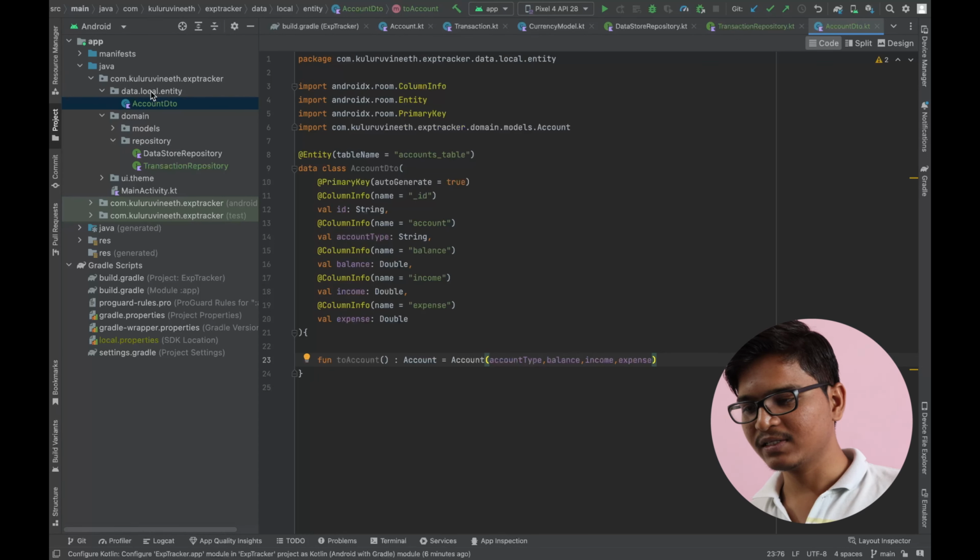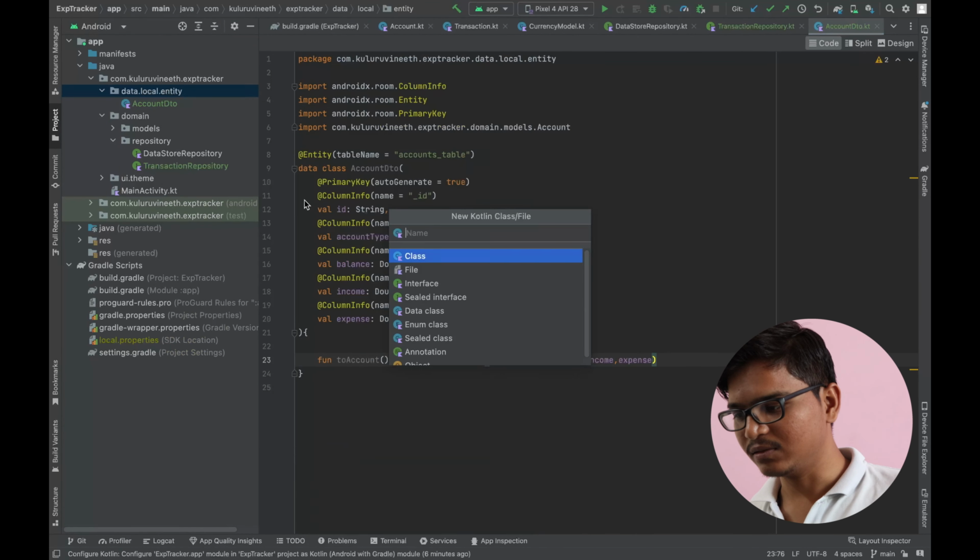Now let me create the transaction DTO the same way. Let me name that transaction DTO.